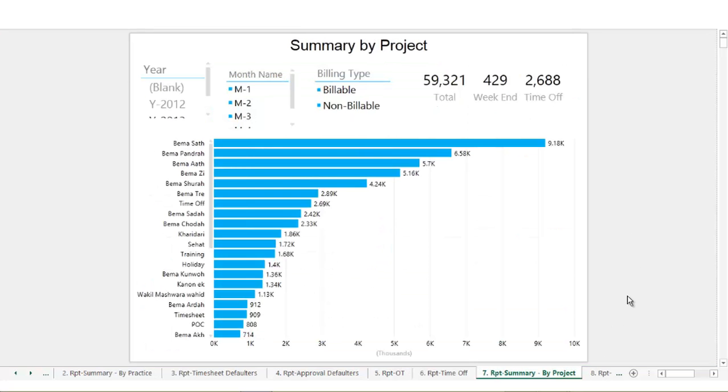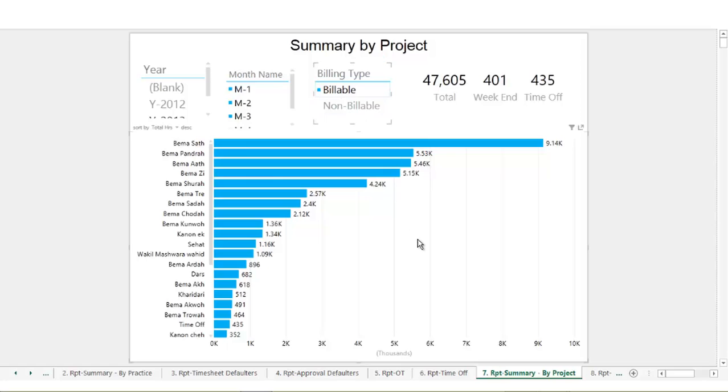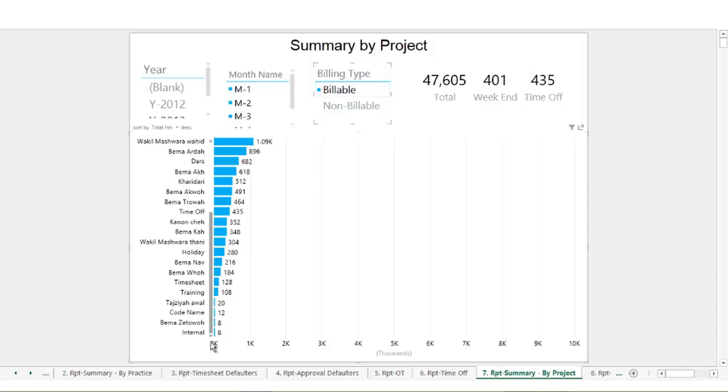This is the billing summary by projects. We want to see how various projects are doing. At a glance, I see this particular project is the top billing project. If I want to see only from the billability point of view, only considering the billable hours, again this project seems to be on top, and then it shows me all the decreasing order, like the previous ones.